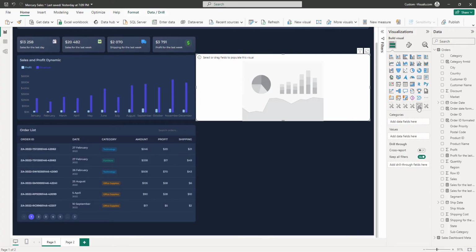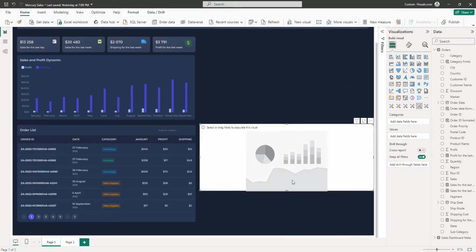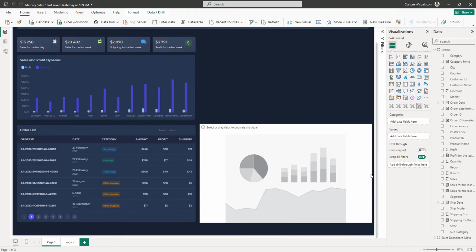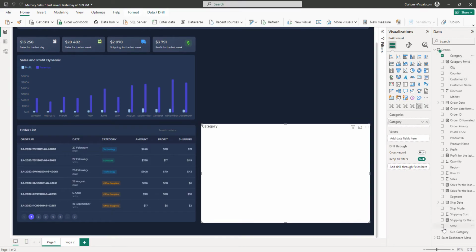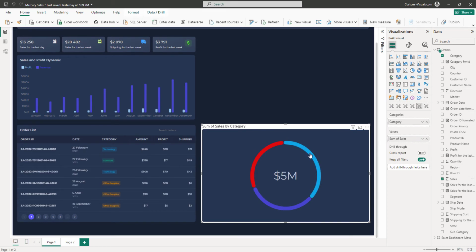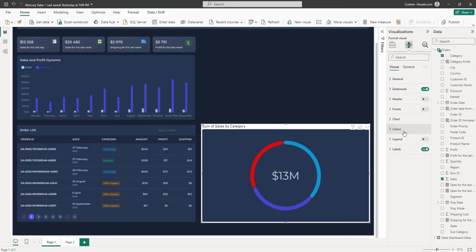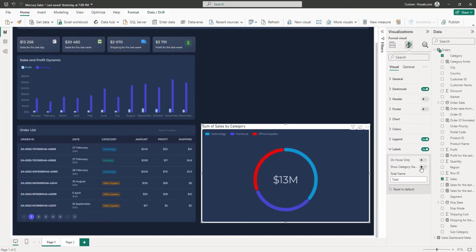Next, we will have sales by product category. For this, we will show them in the donut chart. Let's put the category and sales in the visual. Okay, I'll turn on the legend. When you hover over it, the sections are highlighted. I also want to see category names in the center of the chart.